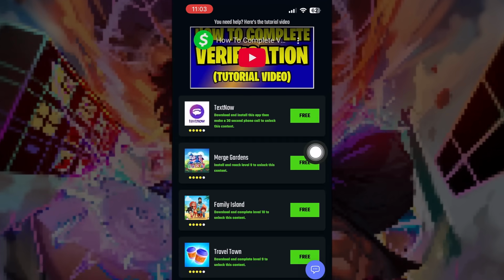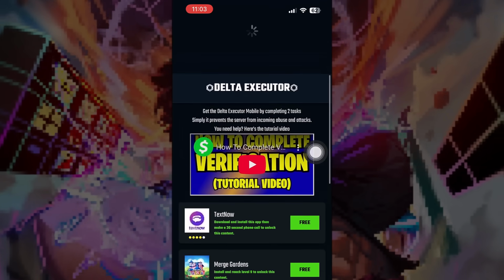And now we just have to go back to Safari and refresh the page. Scroll down, and here you go. It's going to show up this package. It's a data package. Just allow that. Okay, it's just installing data for the Delta Executor. Download that, and we're going to go into our settings now.